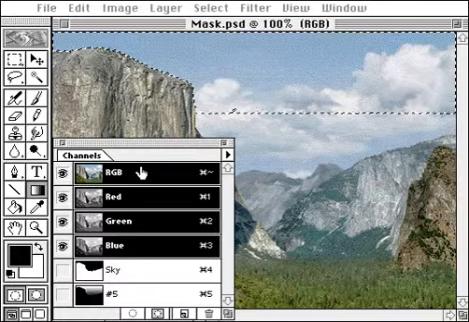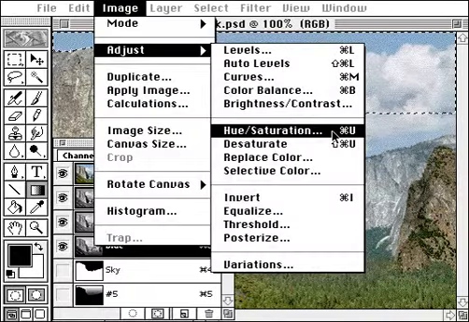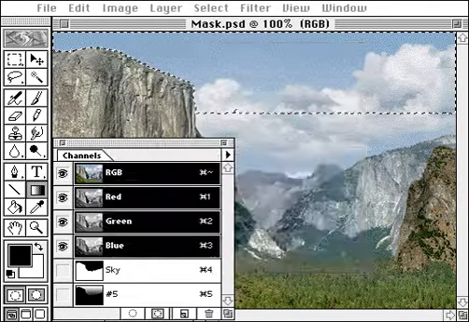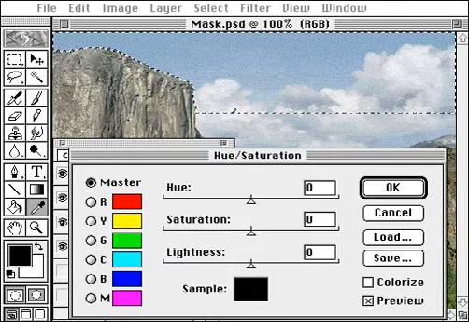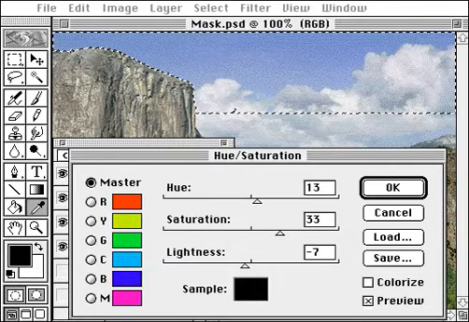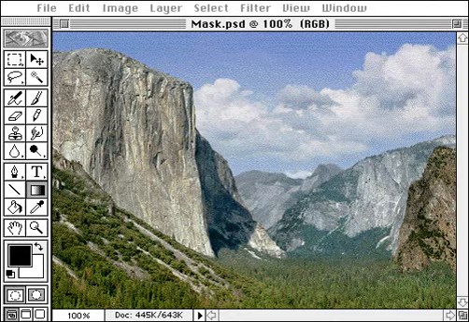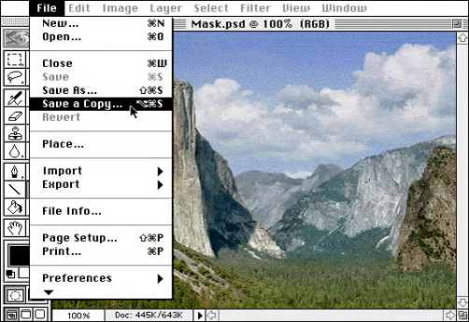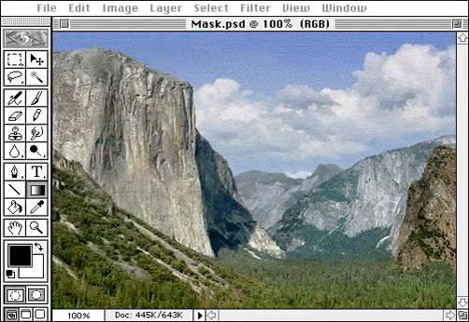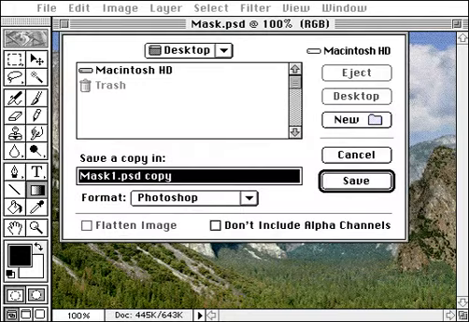And intensify the sky with the Hue Saturation command. Notice that the sky is now bluest where the gradient and mask is lightest. Finally, saving the file in Photoshop format saves the mask with the file, in case you want to apply the mask again later on.